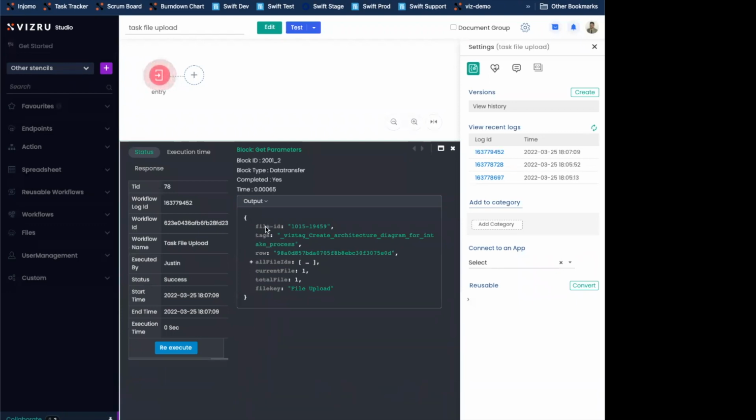Okay, so now we see we have a handful of parameters that were set to the workflow. And let's talk about this file ID right here. This is important. So you'll notice that the file ID has two sets of digits separated by a dash. The first set of digits represents the ID of the file itself. So every file that's uploaded to Vizru gets a unique ID. The second set of digits represents the live space ID, which is also unique. Remember, live space is synonymous with an app container within Vizru. So this file ID variable tells us that this particular file was uploaded from this live space.